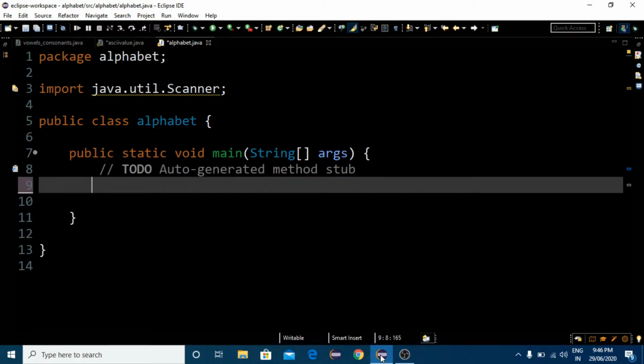Today we are going to learn whether the input given by the user is an alphabet or not. We are doing the coding in the Java language. If you want the coding in other languages, there is a link in the description. Please go through that. Let me start the program.